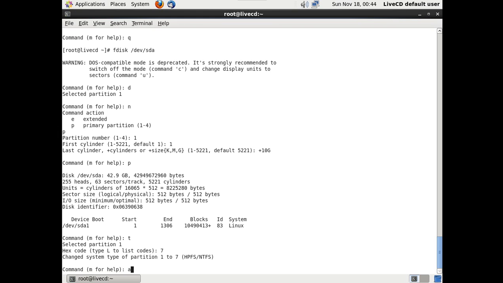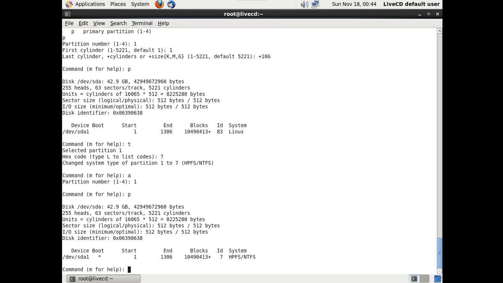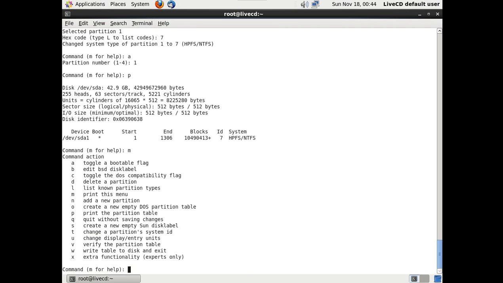And we hit A, and we hit 1. What does that do? Notice the difference. There's a little asterisk here. Sets it to bootable. M tells you help. A, toggle the bootable flag. Okay? Nothing has changed at this point right now, right?